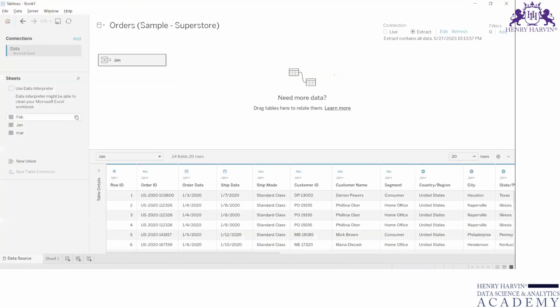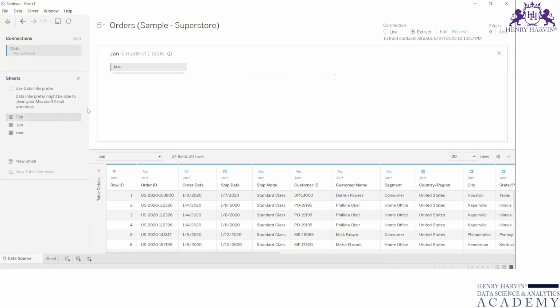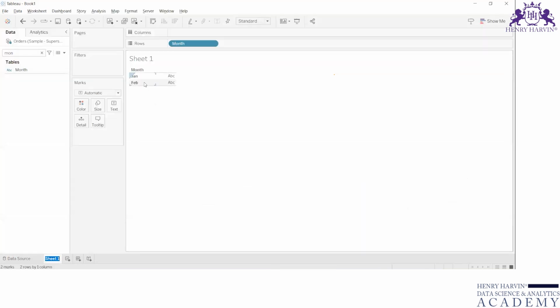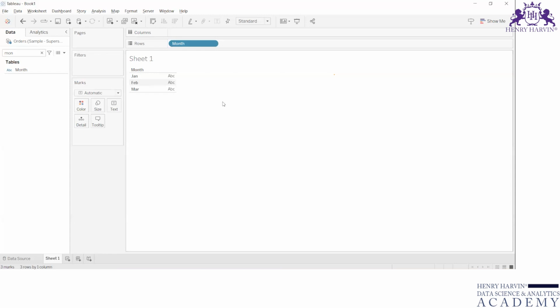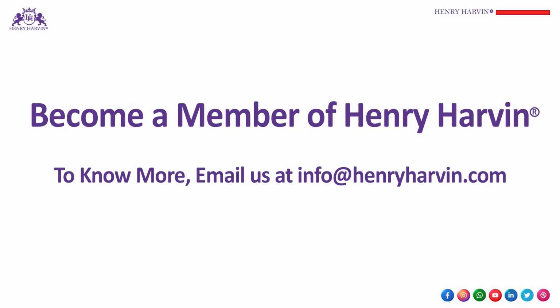Now next month, let's say new data gets updated for Feb. So I'll open this one, drop this and put it over here, union. Now if you go to your sheet, your Feb data gets updated. Now let's say I go to March and drop it over here, you will see the March data gets updated. Correct? So this is how you can do a union.